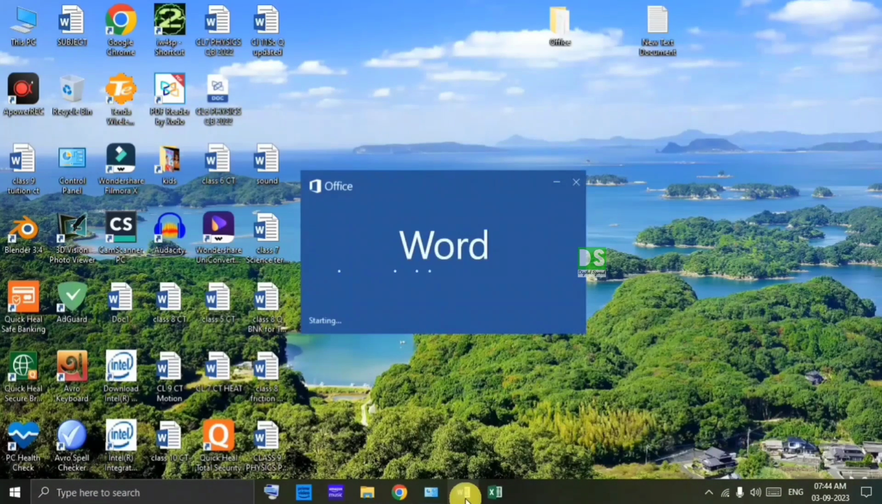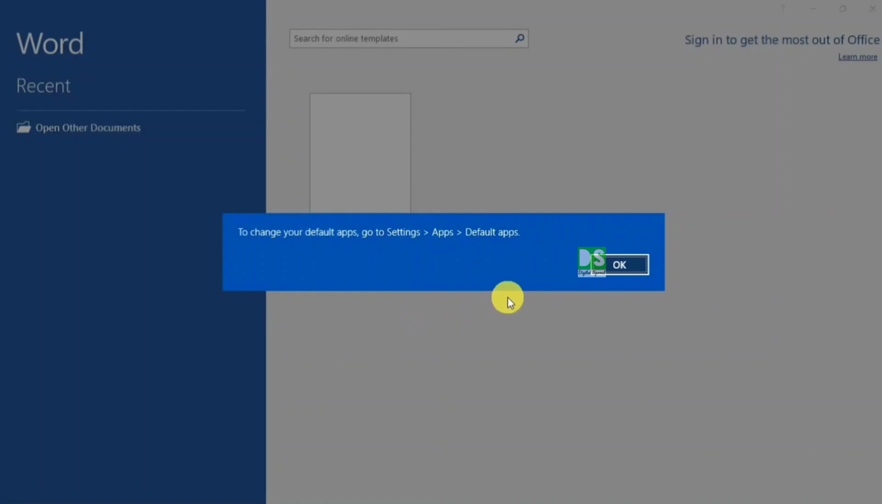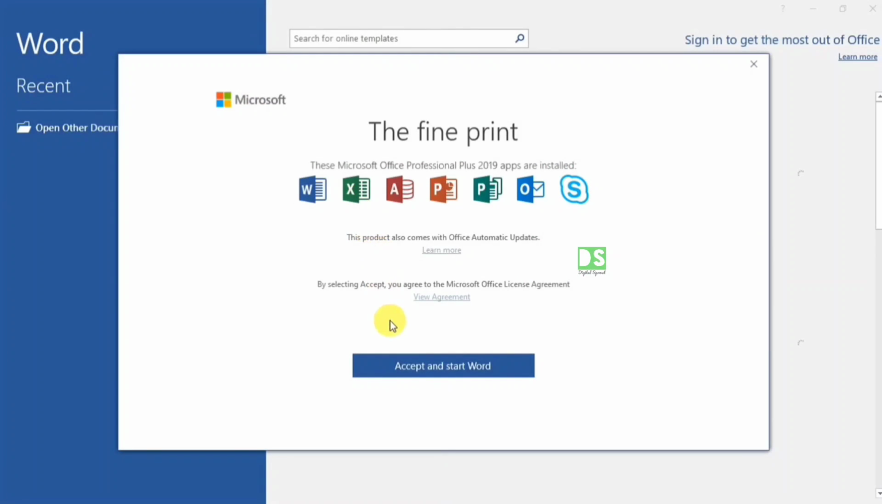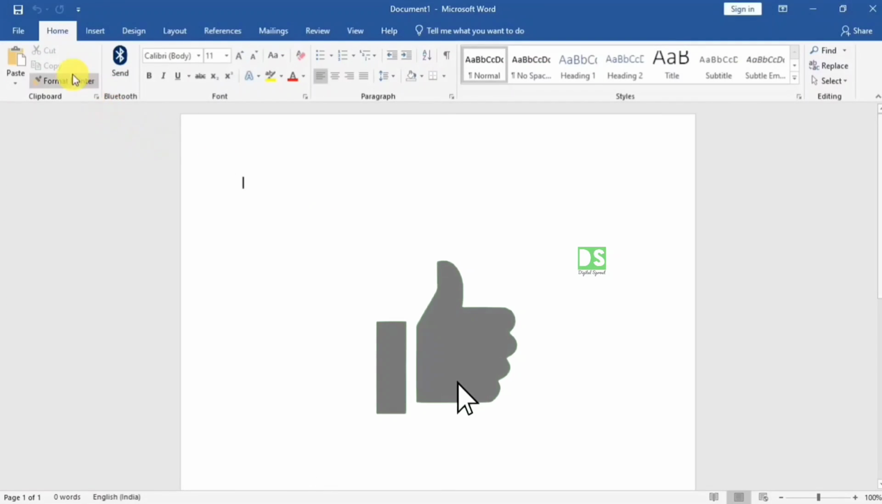Click on Word and it will be opened easily. Now here is one pop-up message. Click on Yes. Once again, click on OK and then one pop-up message will come and click on Accept and Start Word here. Click on any template and open Word. You can see here Word has been opened.